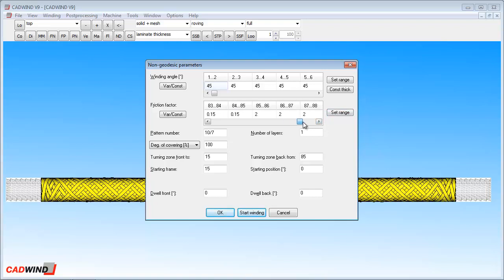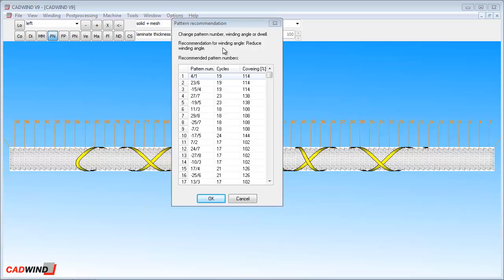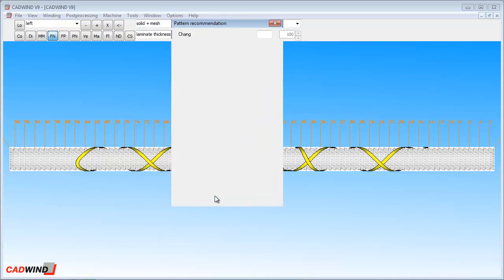This should have the effect of turning the fibers very quickly once it gets to that turning zone at frame 85 and frame 15, which is perfect for simulating the winding around pins. Again, we'll have to choose a pattern number from the list of possibilities here. This first one looks as good as any.